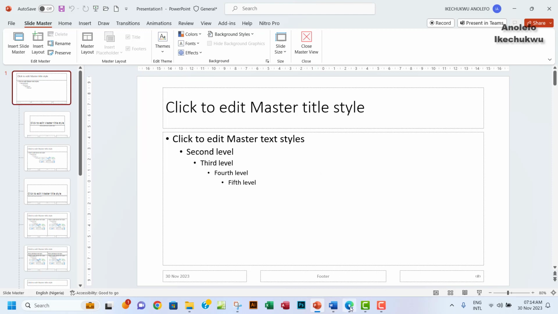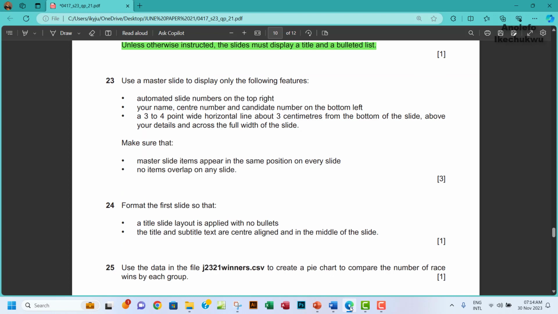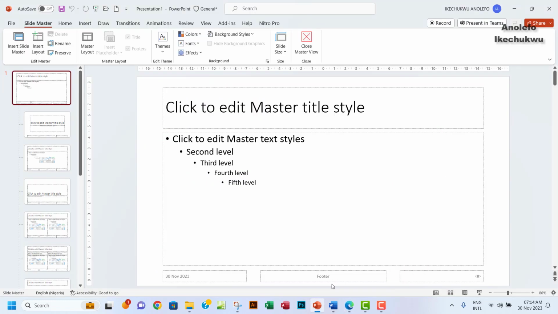From the question, we need to have automated slide numbers on the top right, and then have our name, center number, and candidate number on the bottom left. If you look at the placeholders here, this one holds the date, here holds the footer, and this one holds the page number.